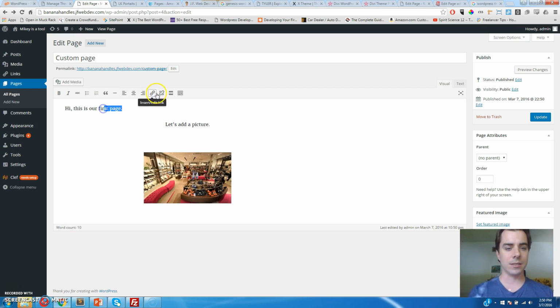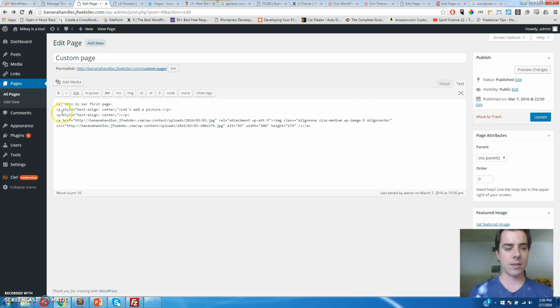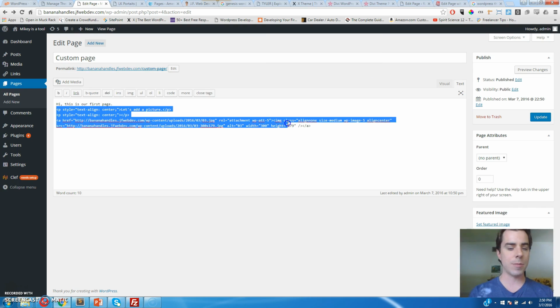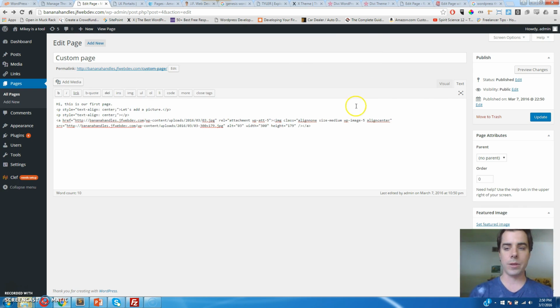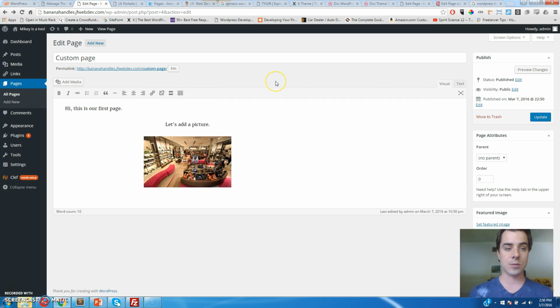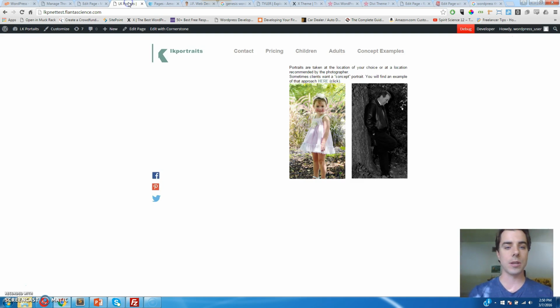I could add links by insert links, right? If I go over to text, then that shows you the actual HTML that goes along with the page. So I could actually edit the HTML straight up. So that is pretty cool. But it doesn't really give us tools to build stuff easily. So let me show you some page builders that are out there.